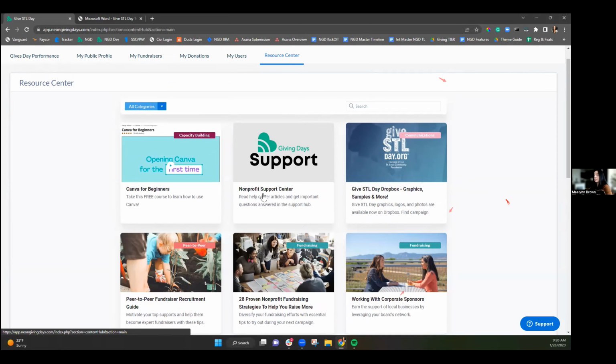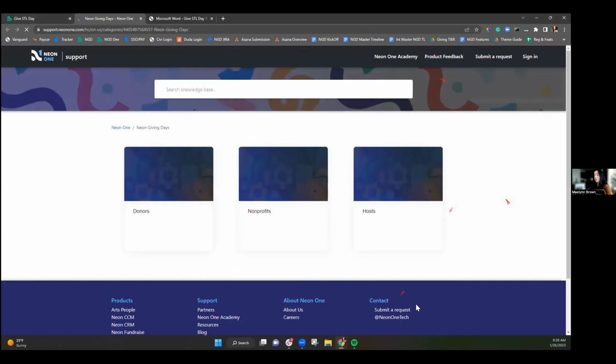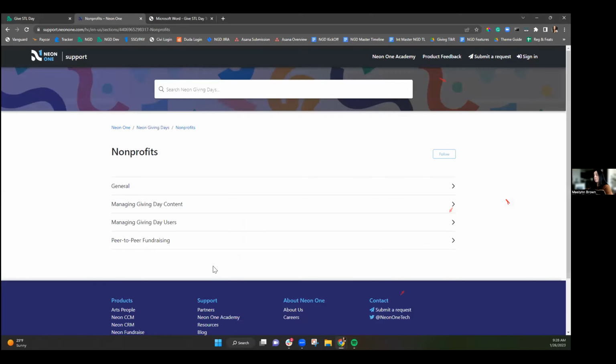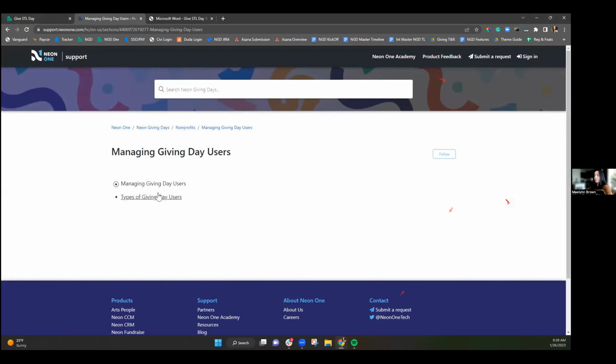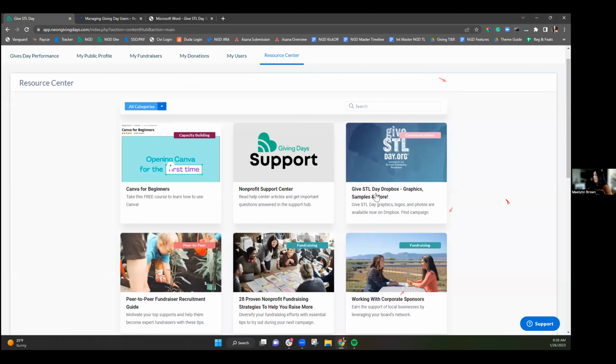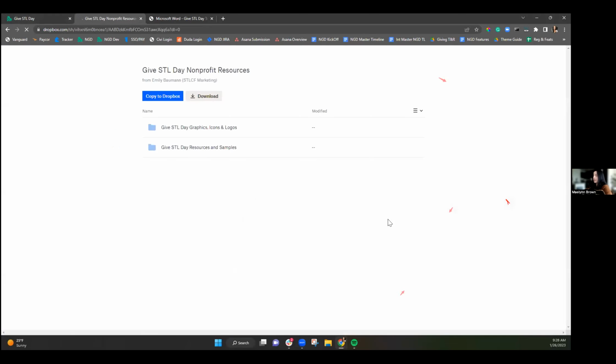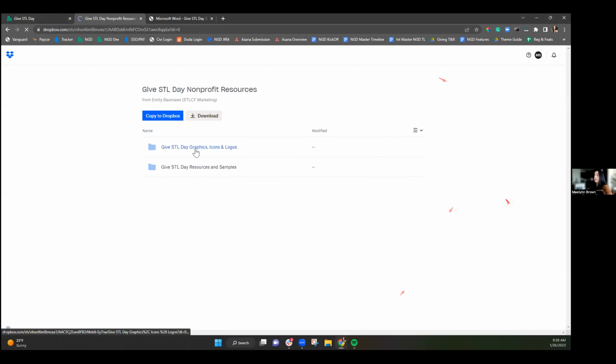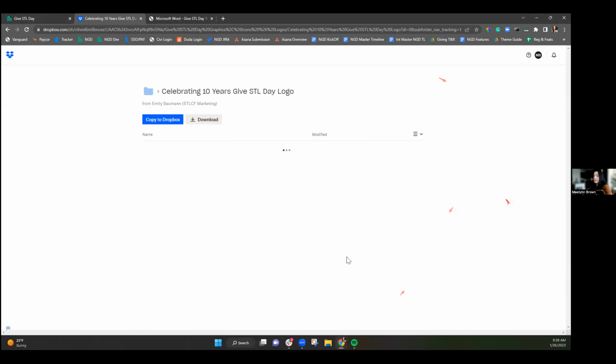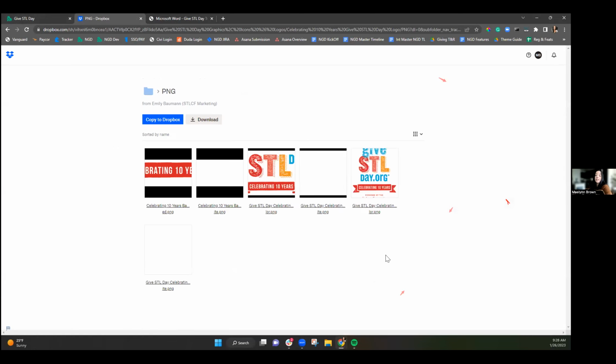So if you click into these, for instance, the NeonOne support guide, you'd click into nonprofits, and there's different sections with different articles for you to review. If you click the Give STL Day Dropbox, you can then click into icons and logos, celebrating 10 years, I'll take a PNG, and so forth.